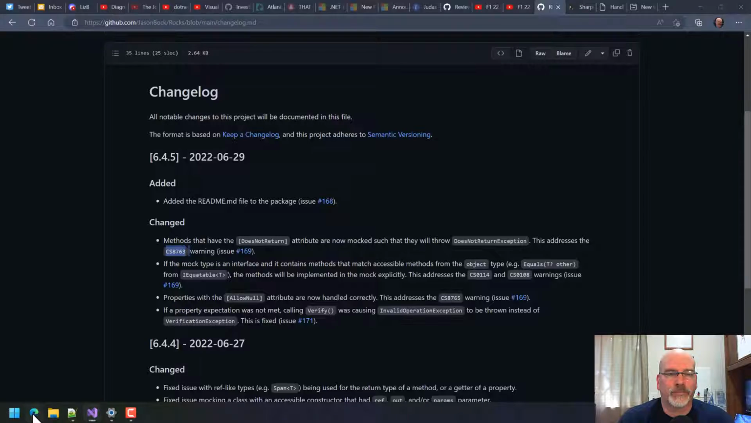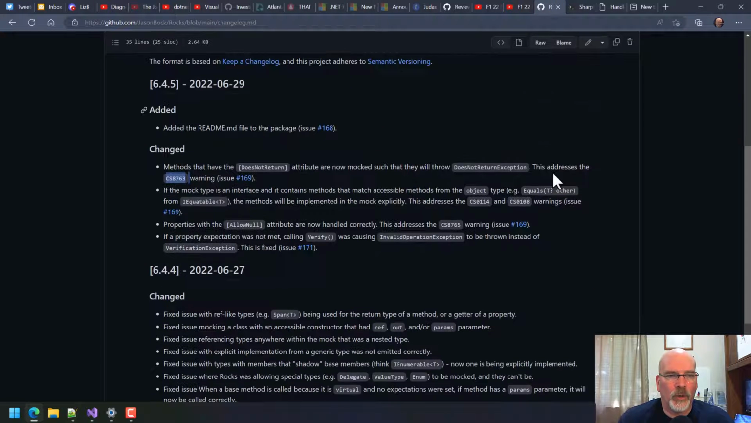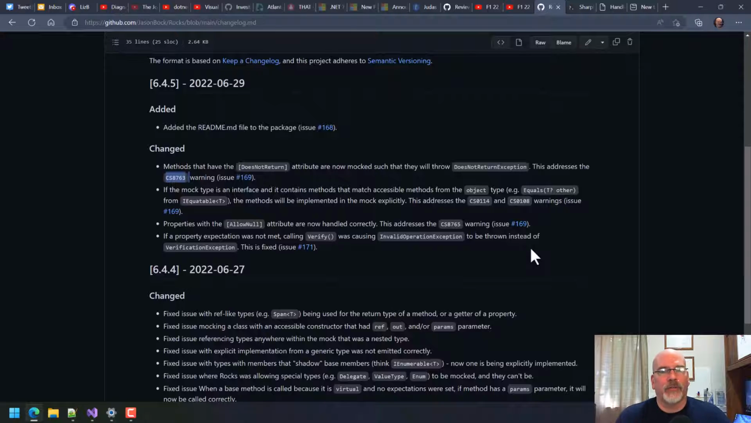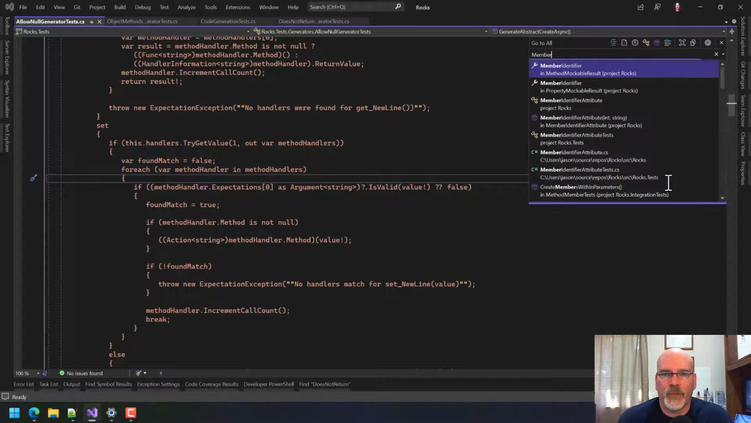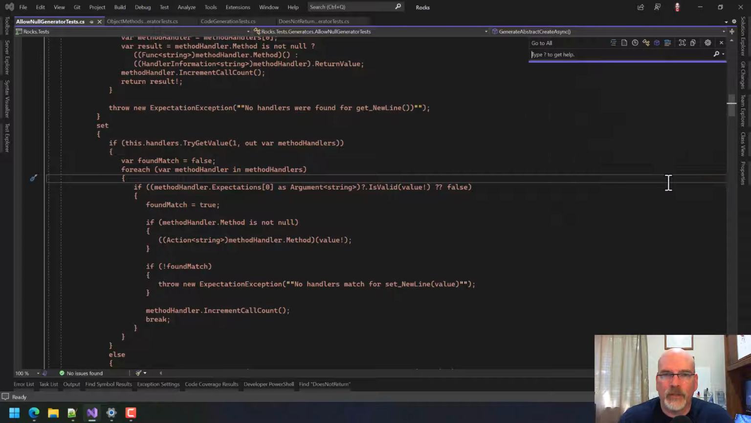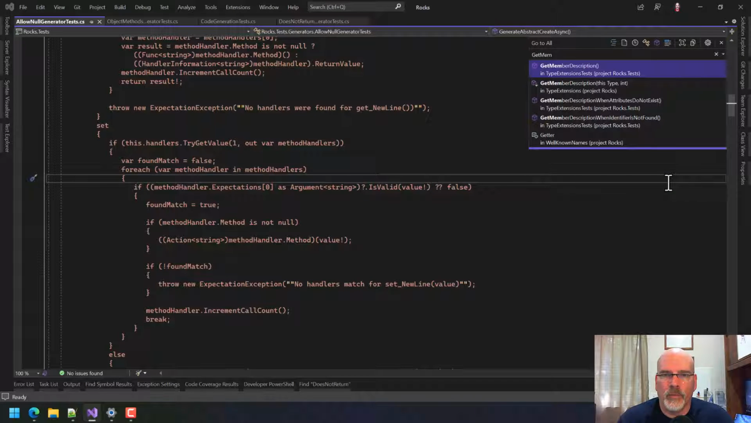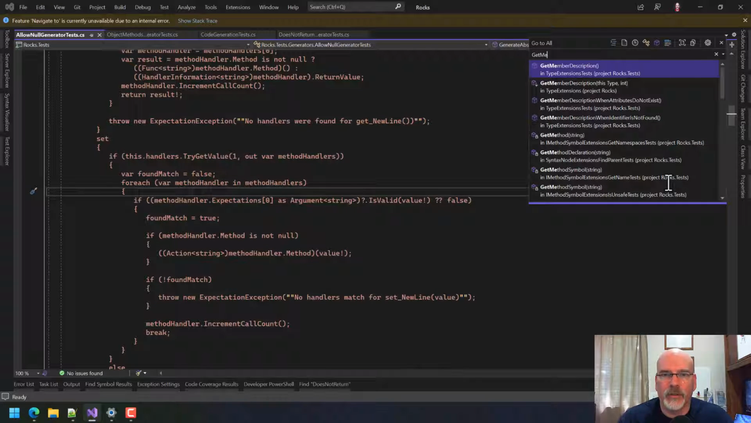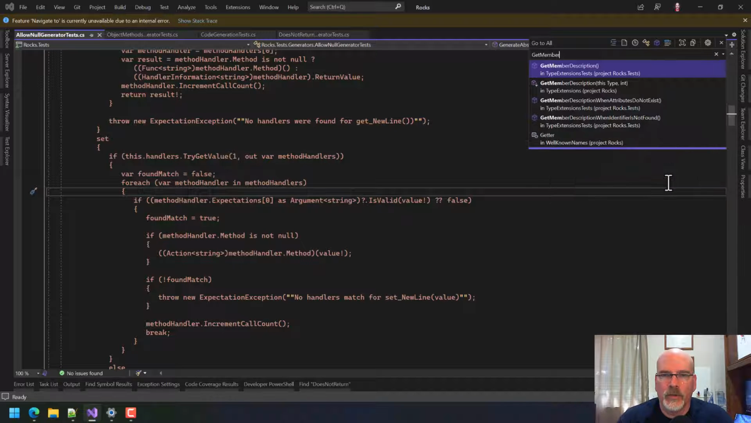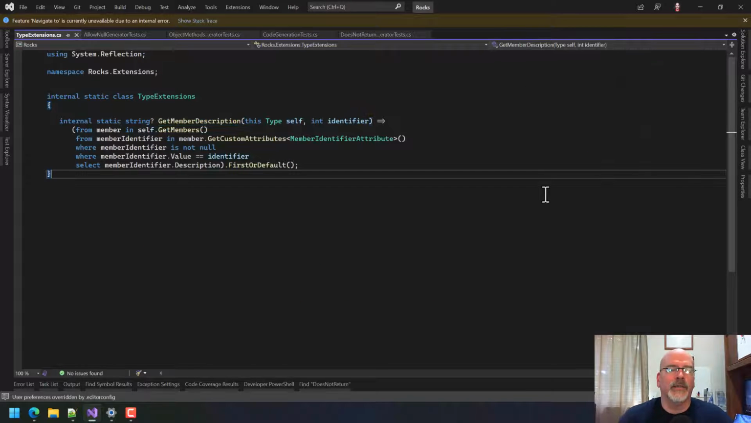Okay, and then one bug that I fixed while I was doing this AllowNull was that the verify method that I had was causing an issue. And the issue was, if I can remember, it's member, get member identifier. I thought it was. Is it this one? Yeah, it is this one. Okay. I remember it was something like this.